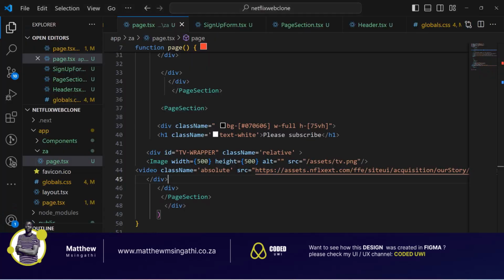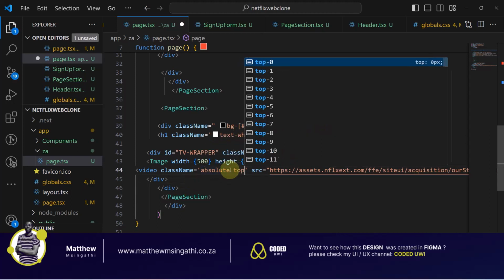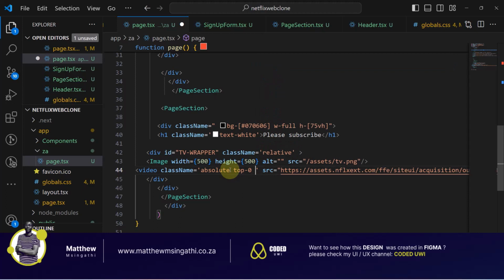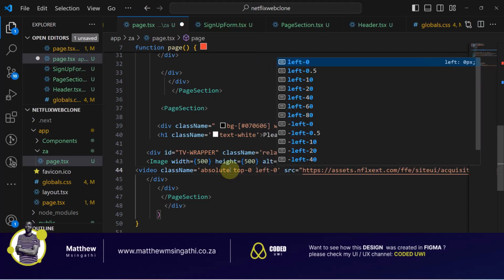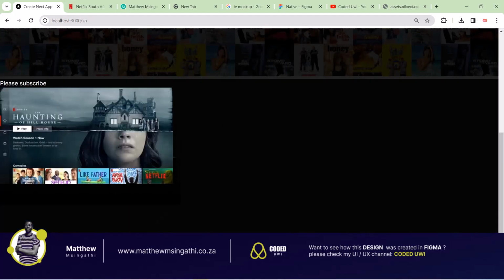Okay, let's see. It looks like nothing happened. I don't mind about that. Let's move this to the top left and top right. Top 0 and left 0. Let's see, where is it going to move? Remember, we said it's going to gain superpowers, as you can see, guys. Okay, now we are getting there.